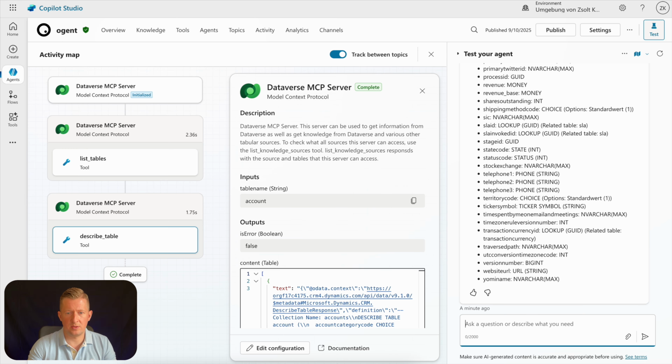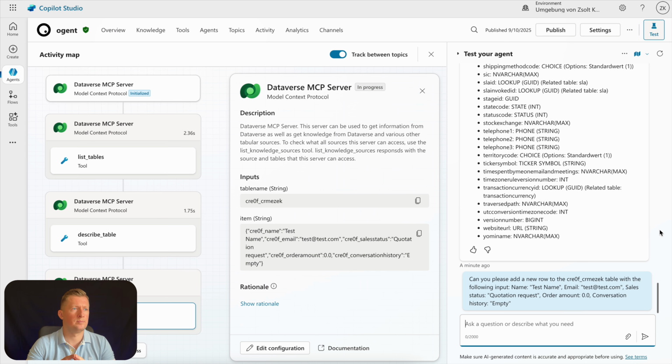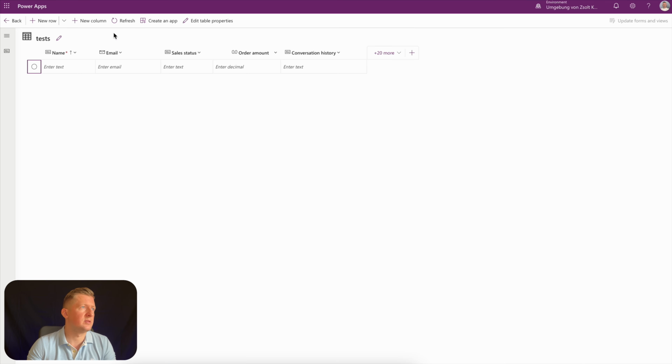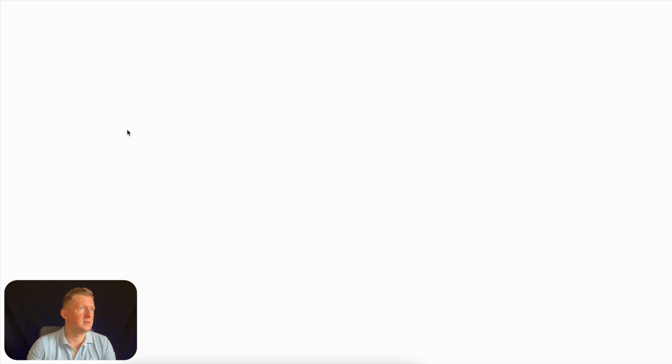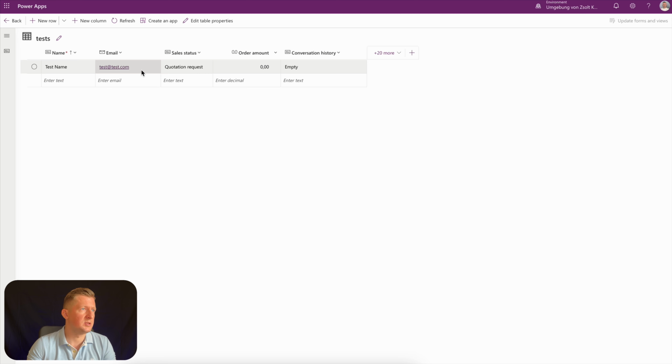Let's move back to Copilot Studio, and I'm just simply adding this prompt here. The MCP server is used for this as well, and the response is that a new row has been successfully added to this table with the provided details, and the record ID is the following. Let's move back to Power Apps, refresh this window, and now I see this new row with the data I added. So with this I wanted to show you that not only reading out information is possible, but also updating and adding new information, new rows into tables.